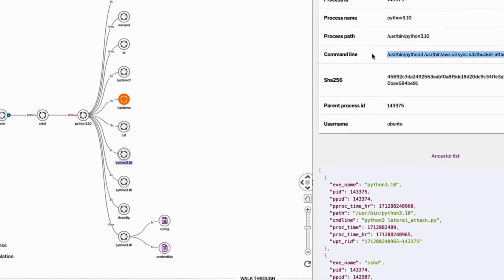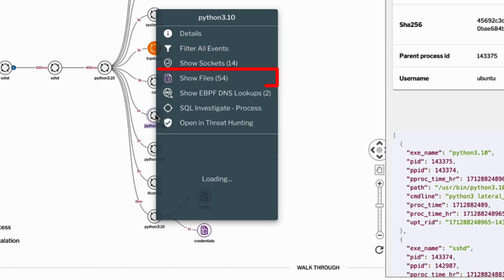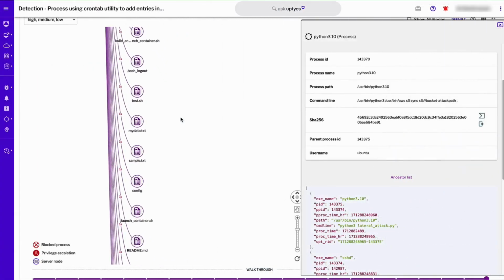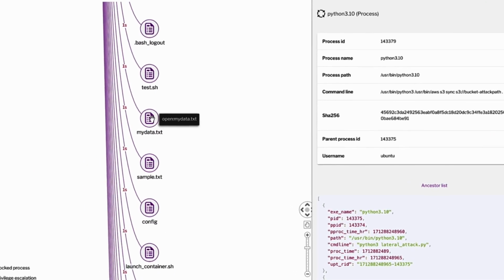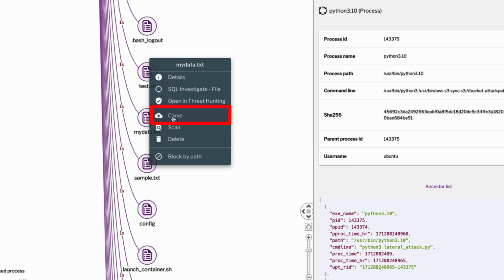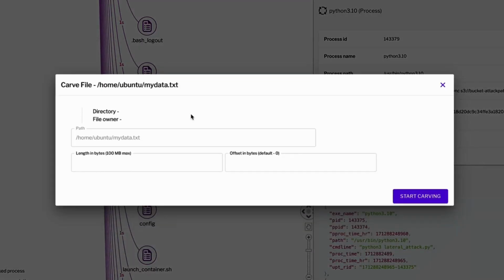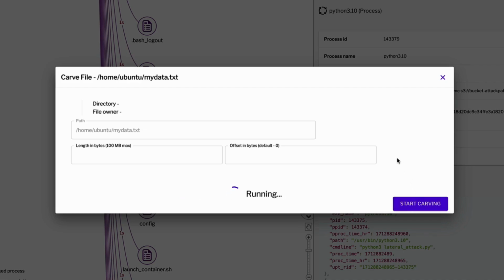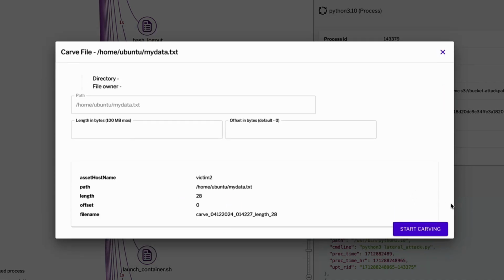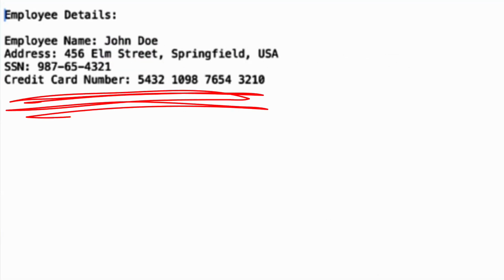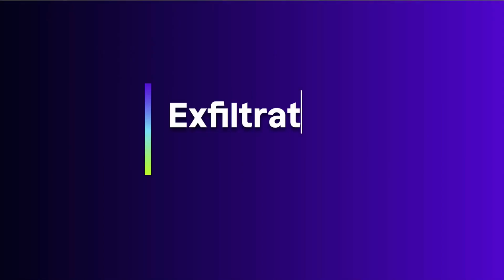For a practical demonstration, let's examine the Python 3.10 process. By right-clicking and selecting Show Files, we're presented with all the compromised data within the S3 buckets. To illustrate the severity of this breach, we'll carve out and download a file named mydata.txt. Upon examining the file, it becomes clear that the attacker has accessed extensive sensitive information, from personal identifiers to operational details.